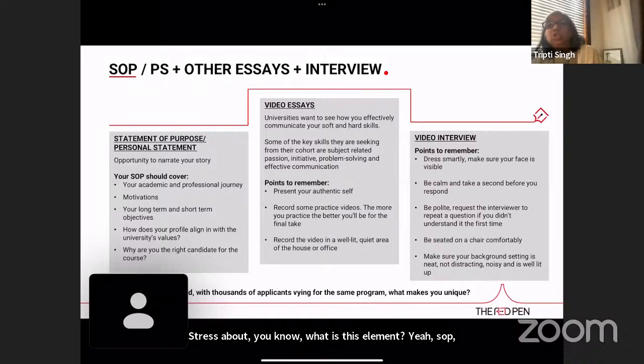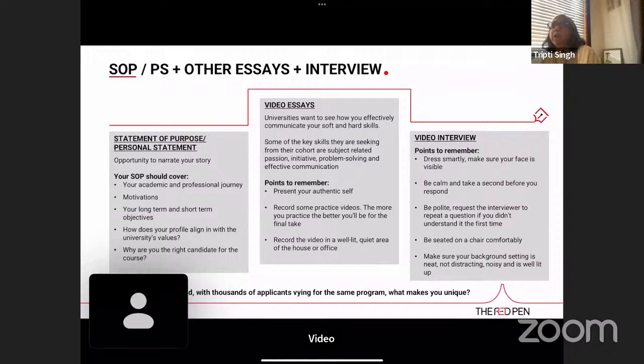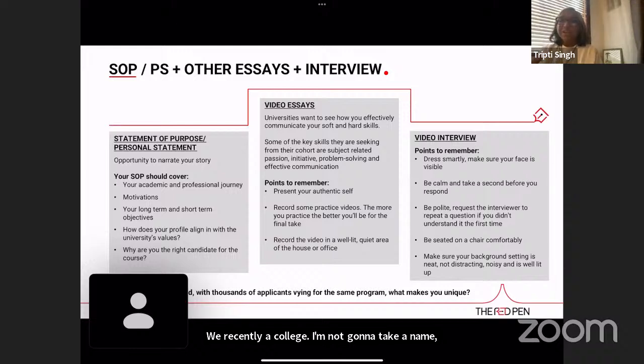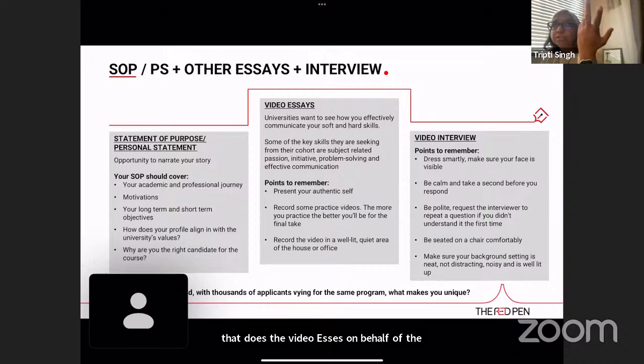Video essays, notorious. Colleges are becoming more and more bullish and aggressive with the video format. We recently, a college, I'm not going to take a name, emailed someone and say, hey, listen, apply by this date, by August 31st, or then September onwards, we're only going to do video essays. And the video essays, you writing it manually in front of them. Okay. So Kira is one of the websites or one of the companies that does the video essays on behalf of the university. A very, very strong network within the university. So a lot of universities do Kira.